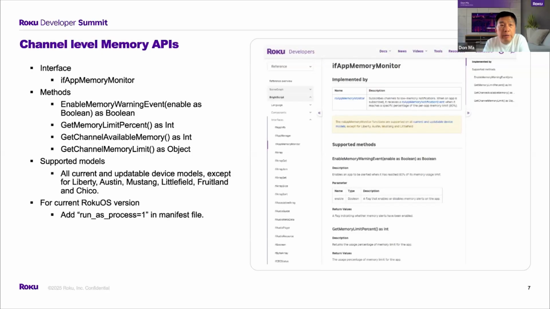GetChannelMemoryLimit. It returns an object with 3 key values. Max foreground memory, the maximum memory available when the app is running in the foreground. Max background memory, the maximum memory available when the app is in the background. Max Roku managed heap memory, the maximum heap memory RokuOS may allocate for your app, for example, video and audio buffers, which RokuOS allocates for video playback.